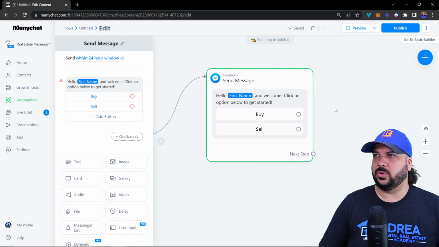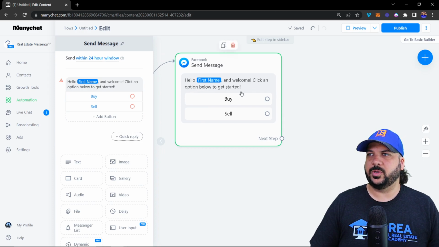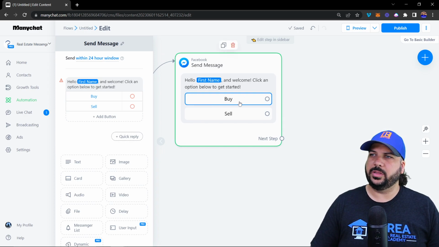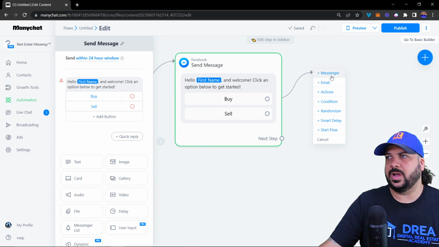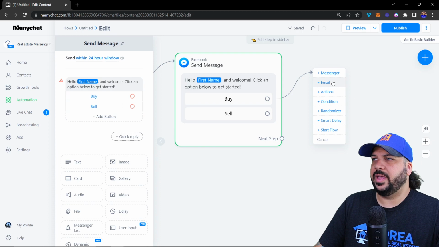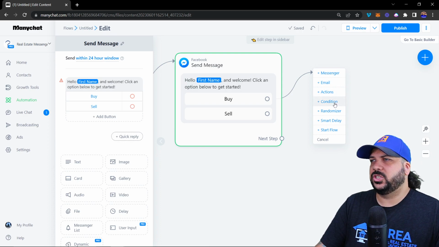Yeah, so from here we ask them a question: click an option below to get started. Let's say they want to buy a home. We send them, we have different options. We have the messenger reply. We'll have an email, actions, conditions, randomizer, smart delay, and start a different flow.